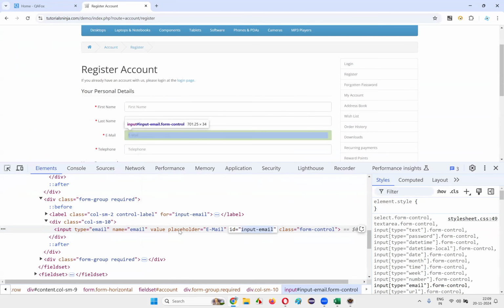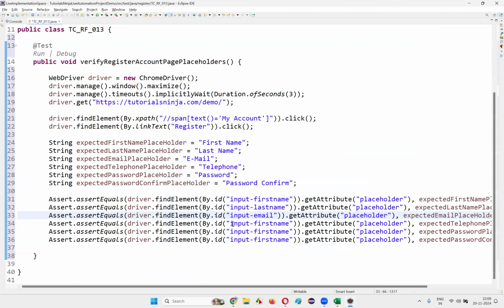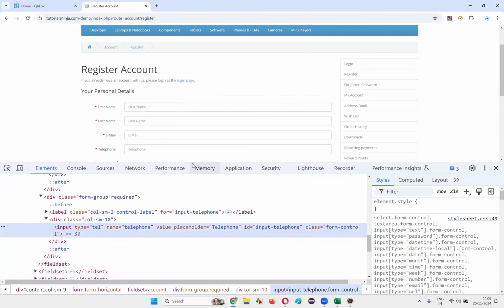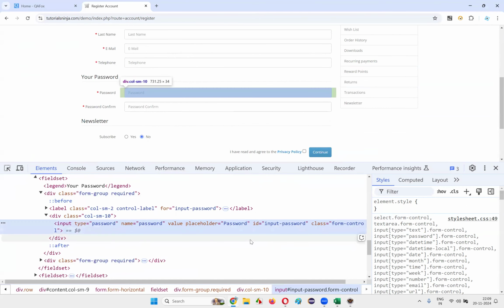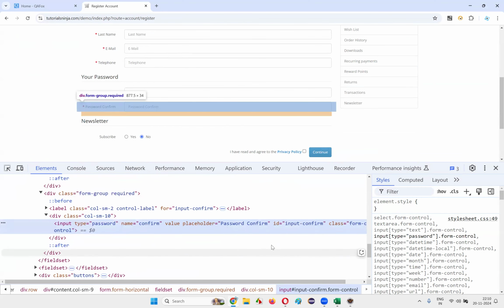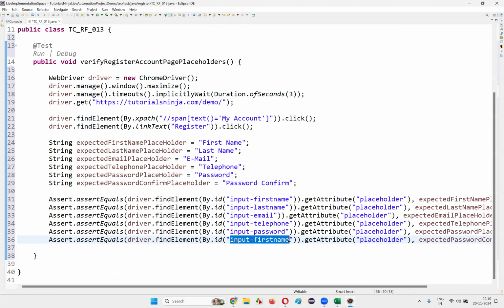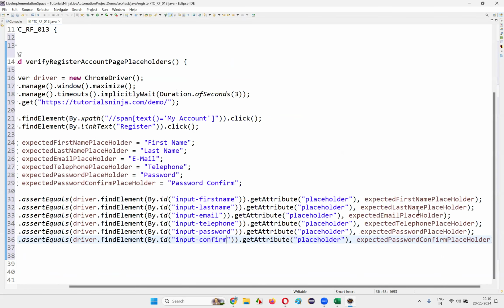Input email. Again, the placeholder is the only attribute. Then here inspect and write input telephone. Multiple assertions we have to write here. Next one, inspect this and say input password. Copy this and write down input password. And the next one, inspect this and write down input confirm. So like this, for every field, we are trying to retrieve the placeholder attribute's value, and that should match with the expected placeholder text.